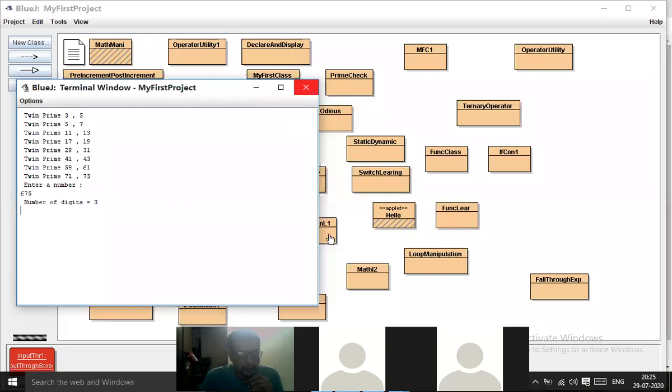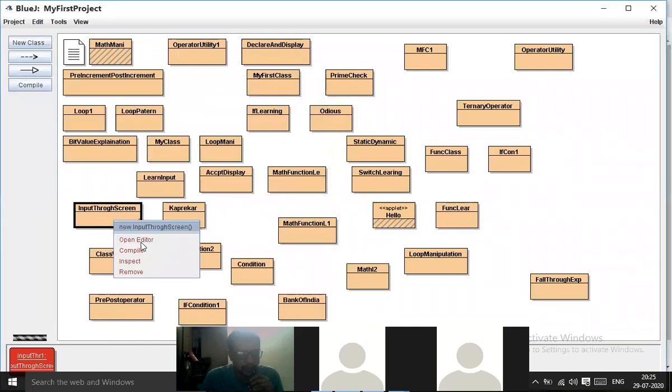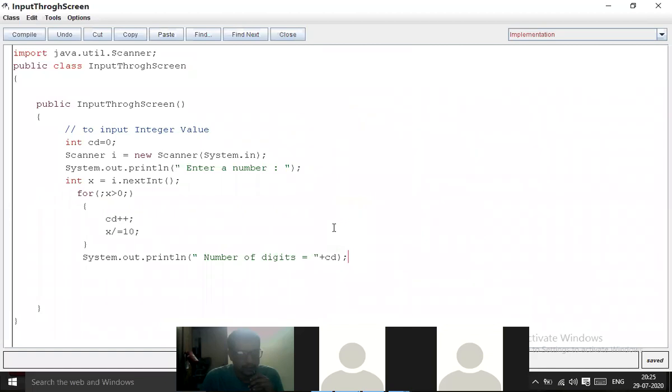So how it is coming: I am just dividing the number every time with the help of 10. Every time you divide the number by 10, it reduces its number of digits. So first time 3, then 2, then 1. Every time it is reducing the digit, it is counting the number of digits.